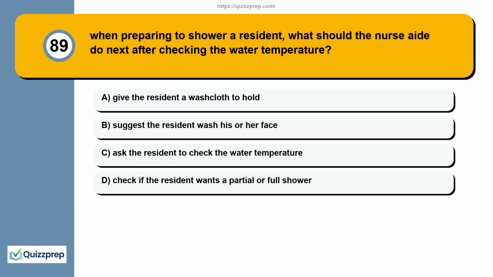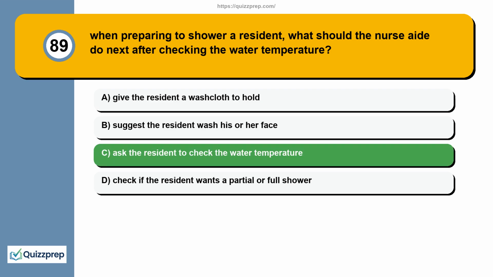Question 89. When preparing to shower a resident, what should the nurse aide do next after checking the water temperature? Option A, give the resident a washcloth to hold. Option B, suggest the resident wash his or her face. Option C, ask the resident to check the water temperature. Option D, check if the resident wants a partial or full shower. The correct answer is option C, ask the resident to check the water temperature.